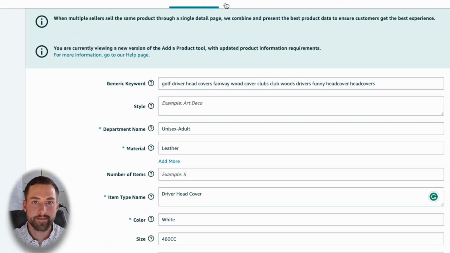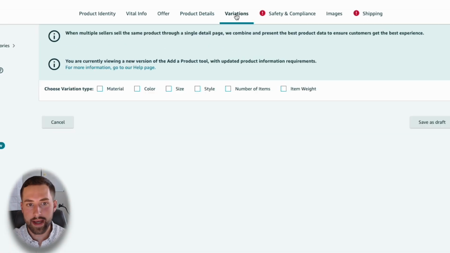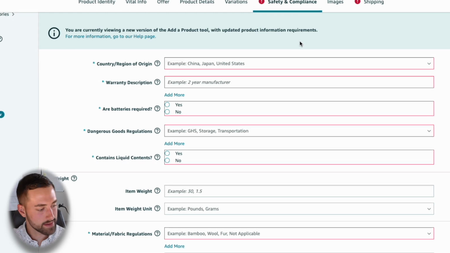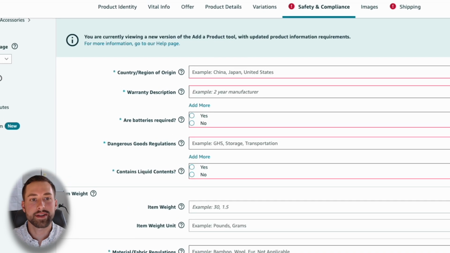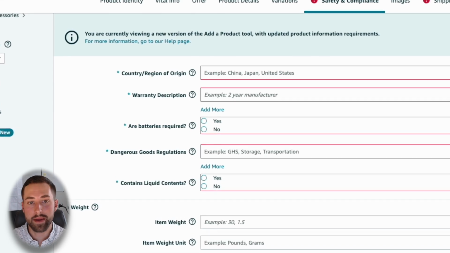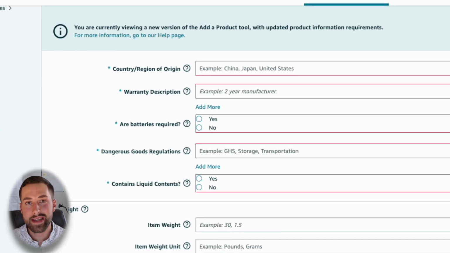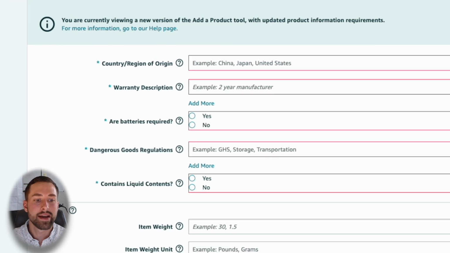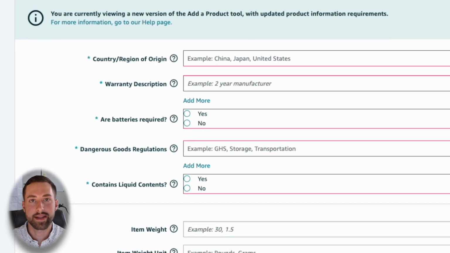So I'll scroll back up and I'll select the variations tab. We'll come back to this once we complete everything, and then I'll move over to the safety and compliance. This tab is also very important. This is going to contain information of where your product came from, where it was imported from, if it was, any warranty, and then also anything that the customer should know when it relates to safety.